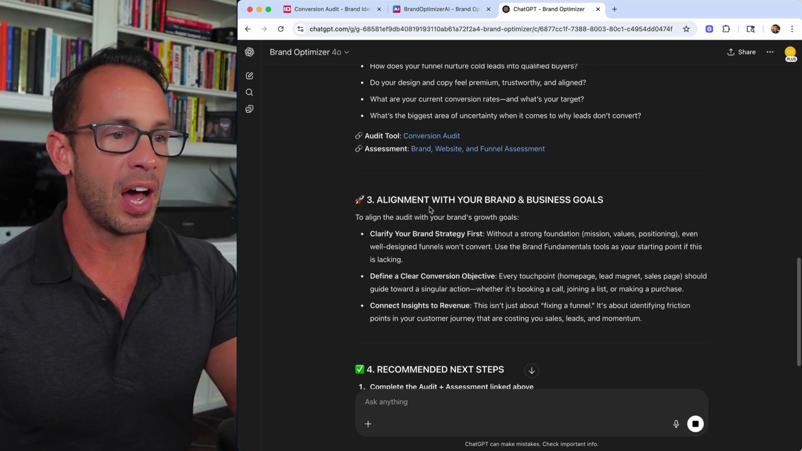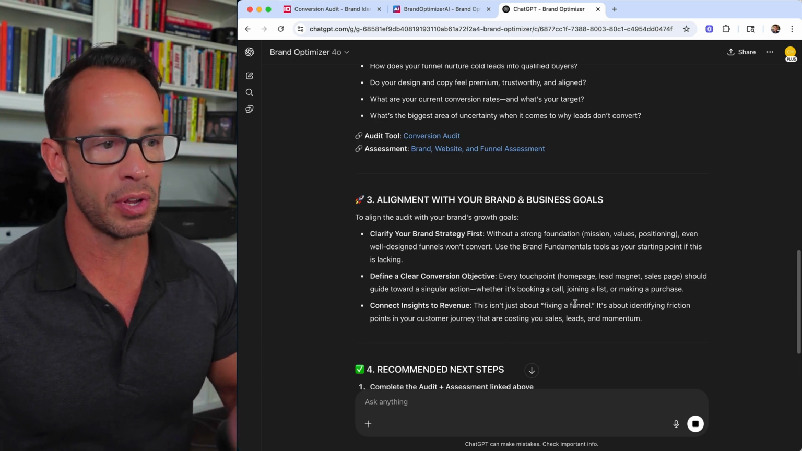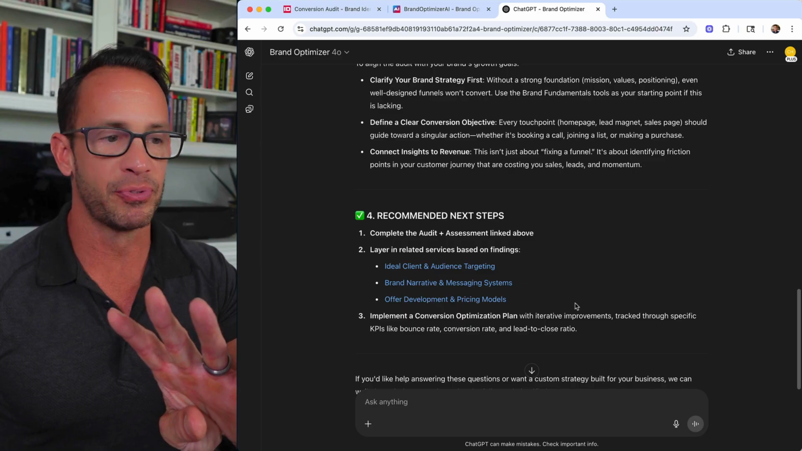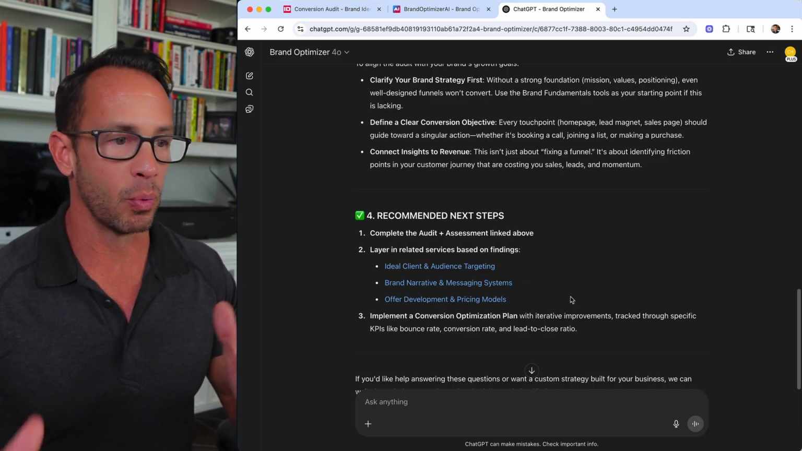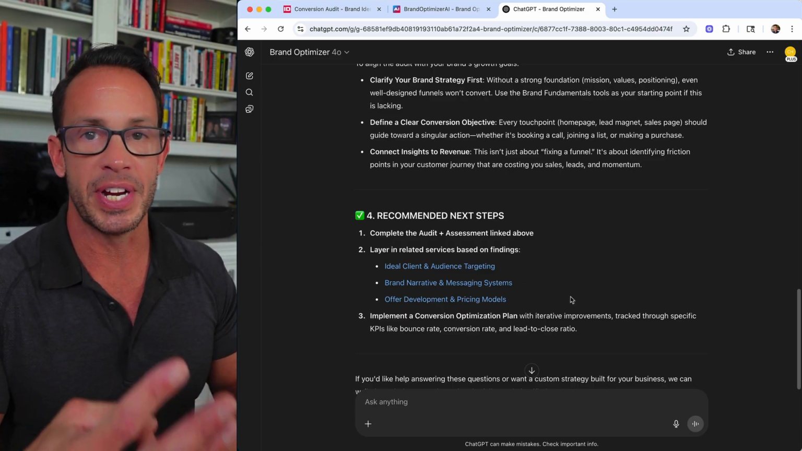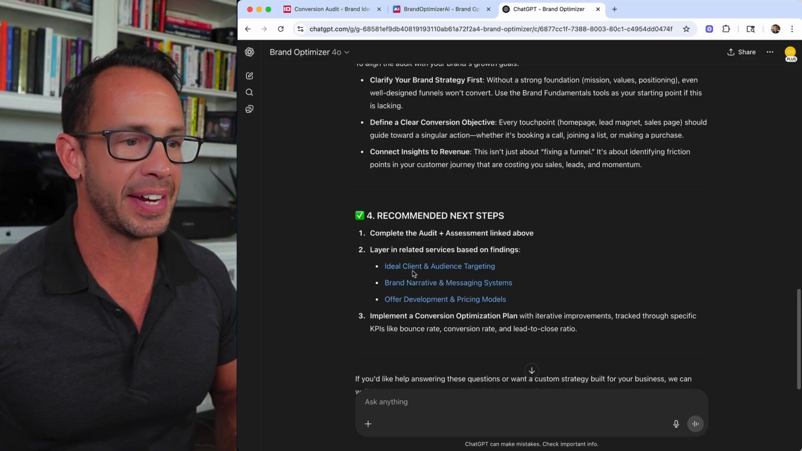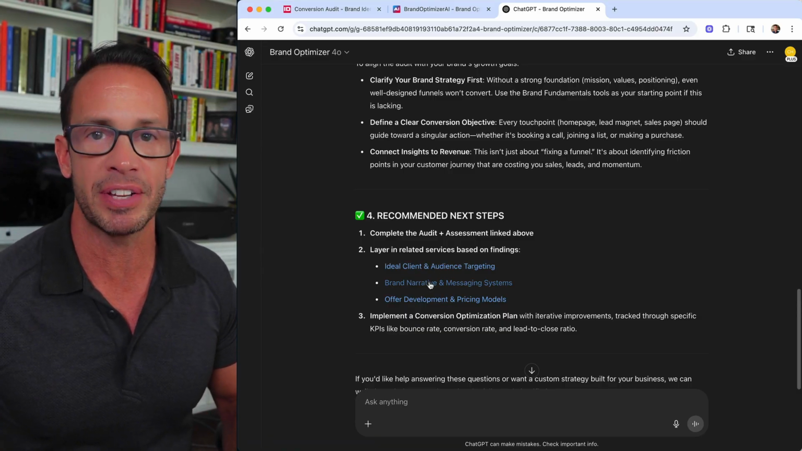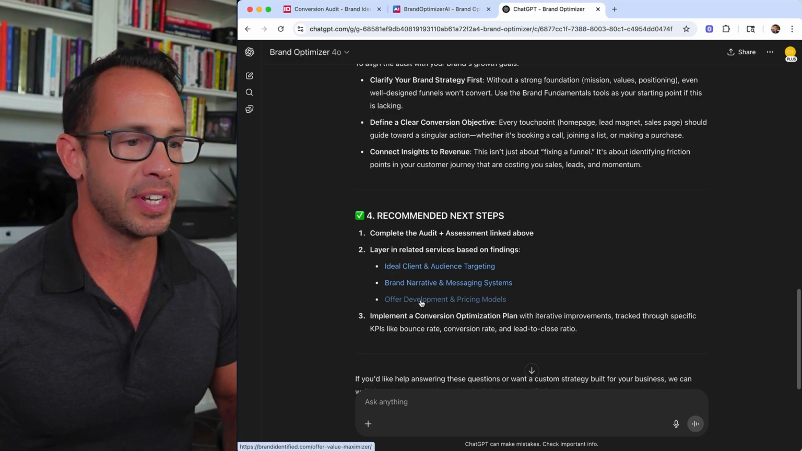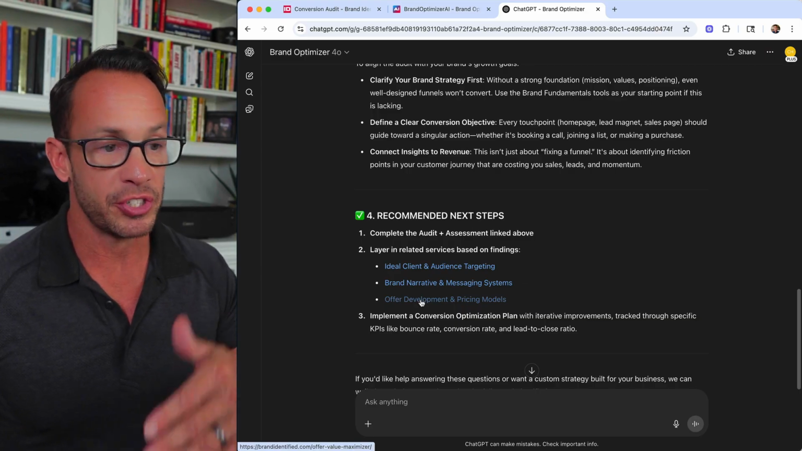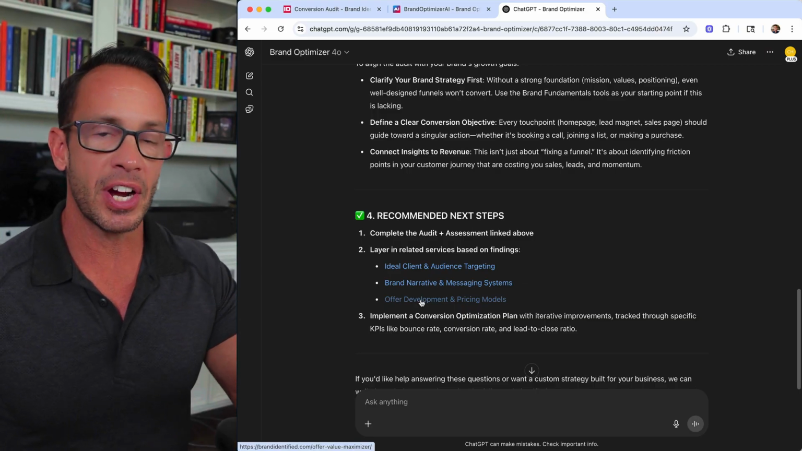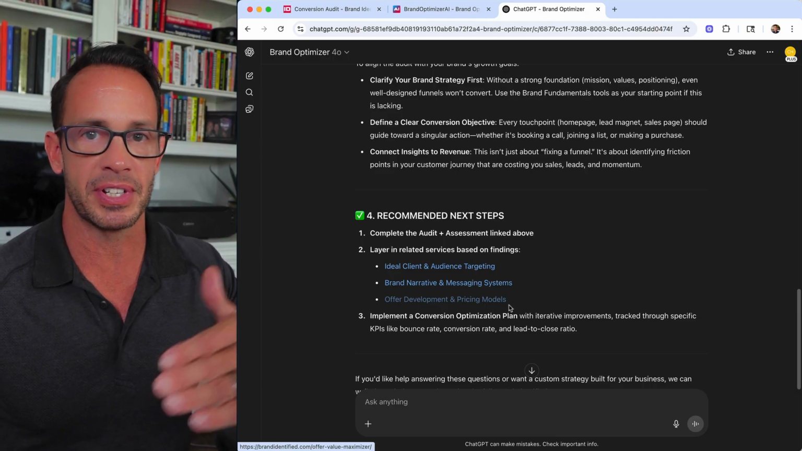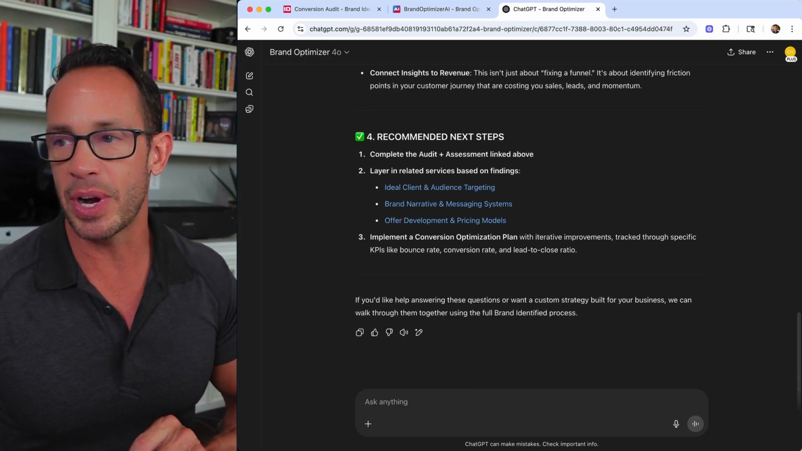Step number 3, alignment with your brand and your business goals. It lets you know what you need to do there. Step number 4, recommended next steps. Right here, we've got links off to 3 additional tools. One is an ideal client and audience targeting tool. The other is brand narrative and messaging systems. And the other is offer development and pricing models. You can click on each of those links, head over there, take those audits and assessments, and build out your own strategy. Now it's ready for the second prompt.